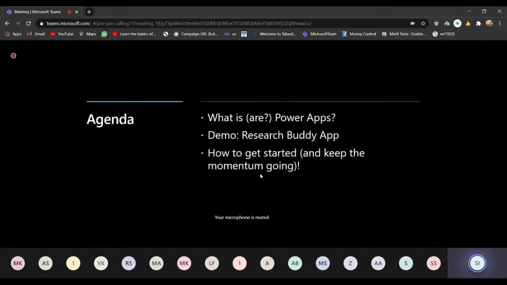Quickly, let's move on to the agenda. In the agenda, we have what is Power Apps. Then we have a demo. In the demo, we won't be creating this, but we are rather going to create a music application. Maybe we'll play some music from Pakistan or something like that. Then how to get started and keep the momentum going on.